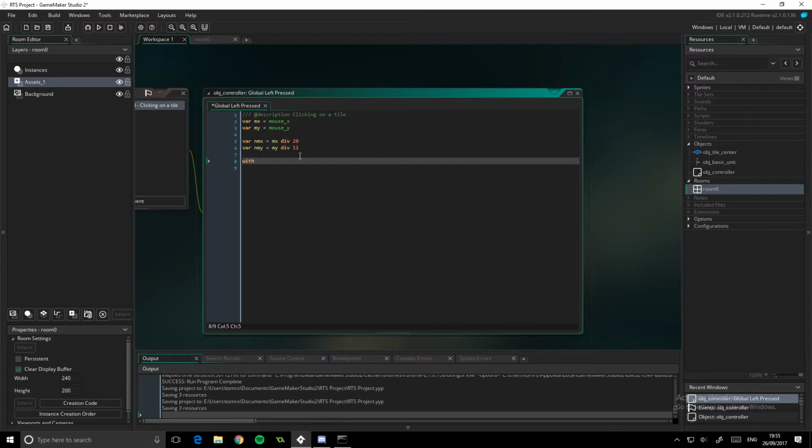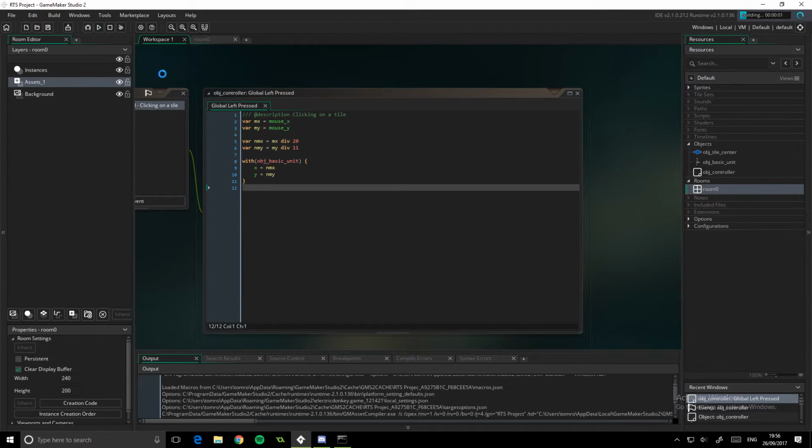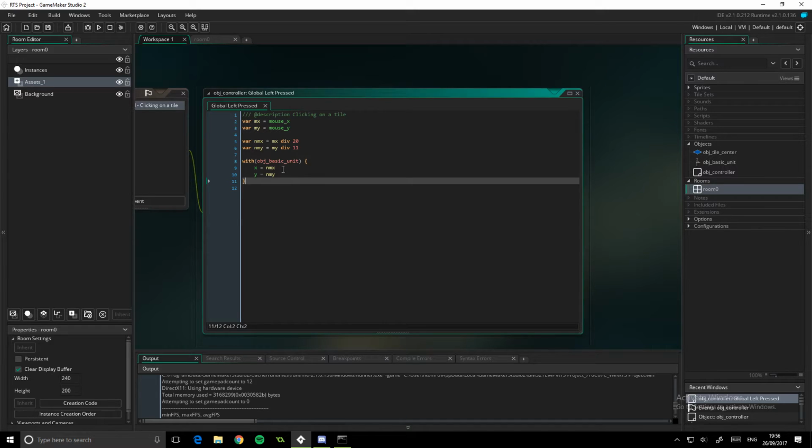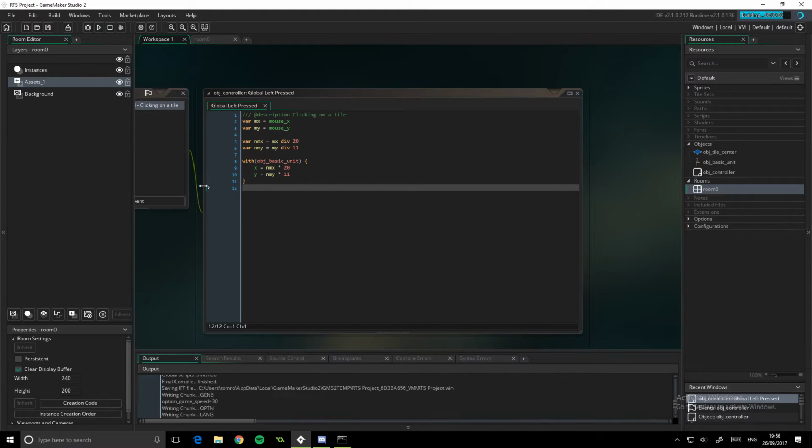So we're going to say with object basic unit, X equals NMX, Y equals NMY. Okay, so it's a really simple bit of code. I don't think it'll work first time, unfortunately. Yeah, that's probably why. Because of course we also need to times it by whatever we divided it by. I'll explain why in a minute, once we've run it and checked that it does kind of work properly.